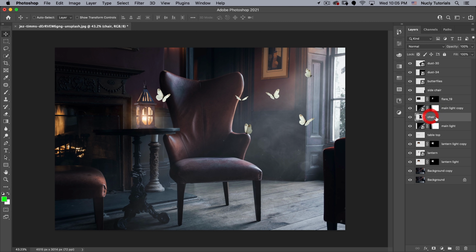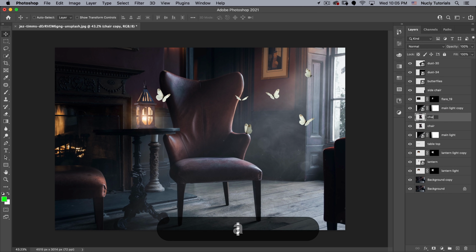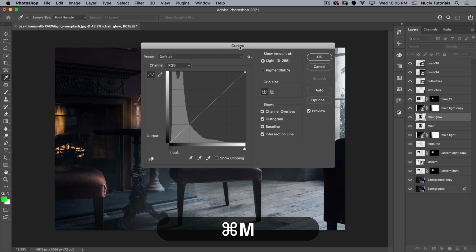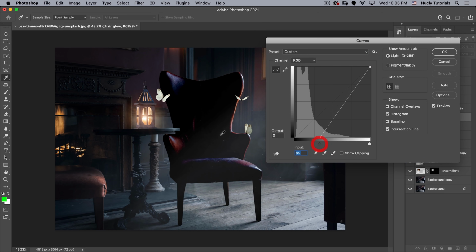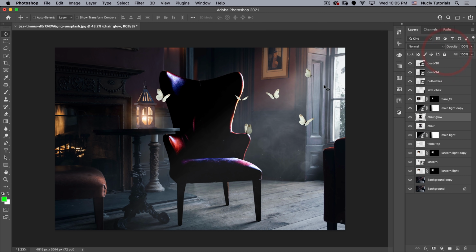So what I'm going to do is take my chair, make a copy of this layer, and I can call this chair glow. I'm going to do Command M to bring up my curves, and just bring down my blacks so that really all that's left is the highlights of the chair. And I'm going to bring those highlights up quite a bit. So something like that, hit OK.